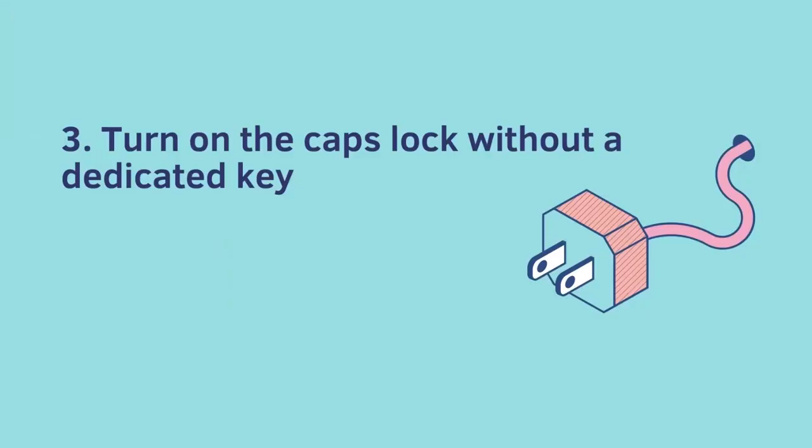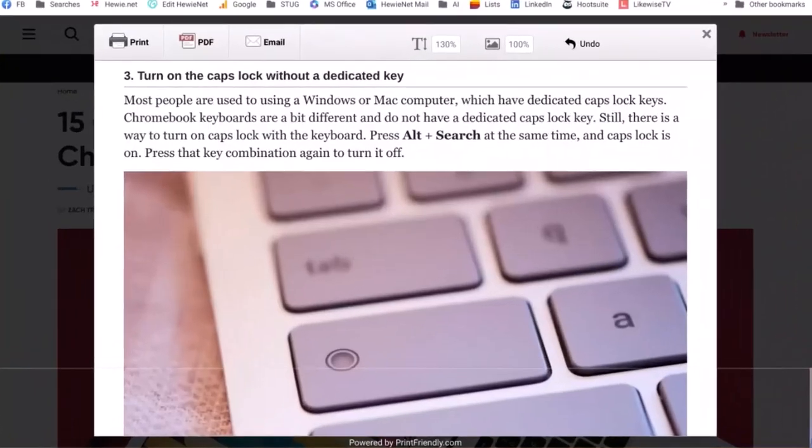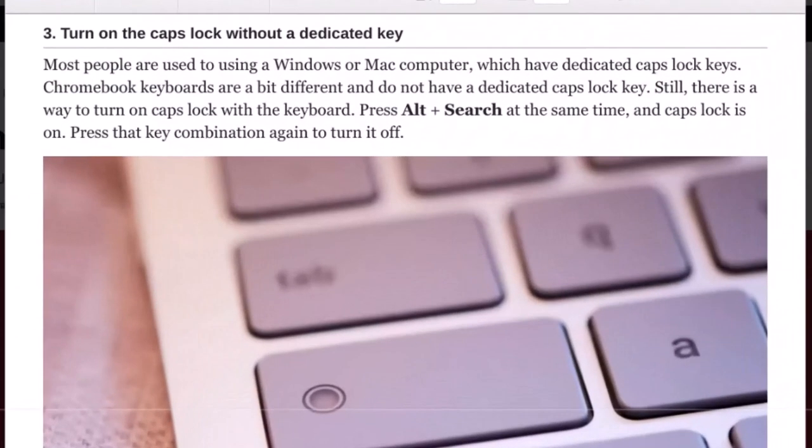Turn on the caps lock without a dedicated key. Most people are used to using a Windows or a Mac computer, which have dedicated caps lock keys. Chromebook keyboards are a bit different and do not have a dedicated caps lock key. Still, there's a way to turn on caps lock with the keyboard. You press Alt and Search at the same time and the caps lock is on. You press that same key combination again and that turns it off.